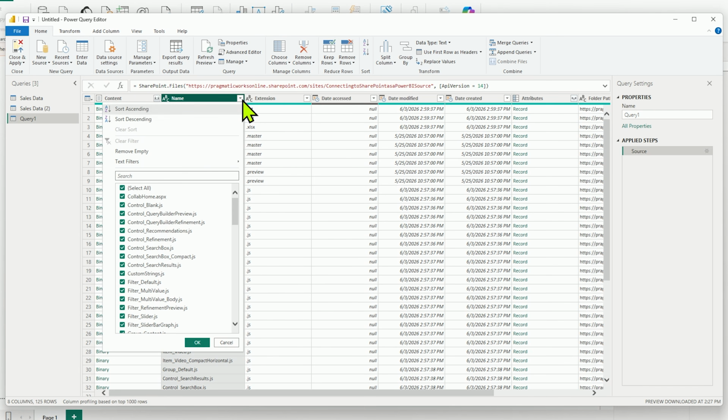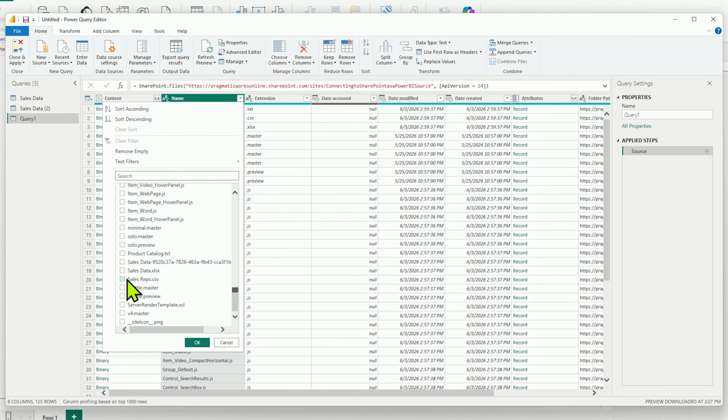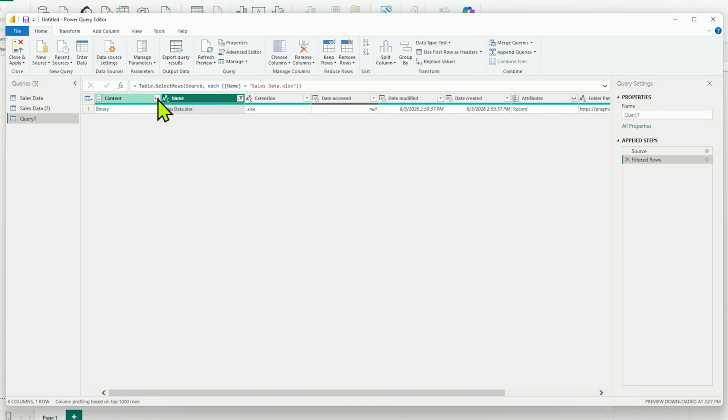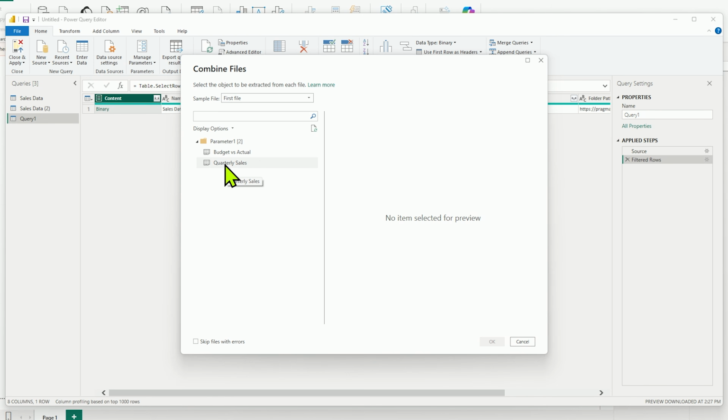So here I'm going to, remember, I want to use just that sales data. So I'm going to deselect all of the other possible files here, and I'm just going to connect to that sales data file. It's an Excel workbook. Click OK here, and now I can do a combine binaries. All right, and let's say I want my quarterly sales.